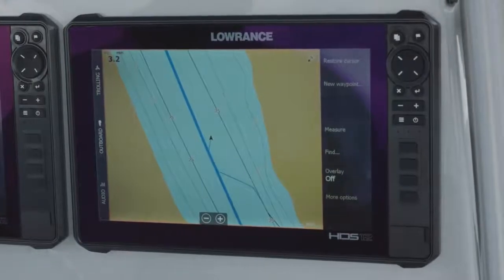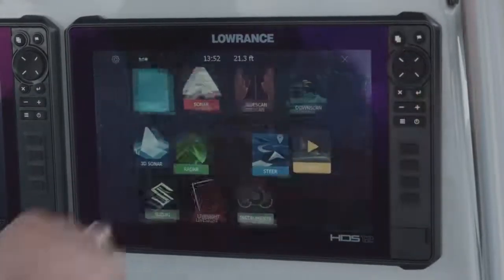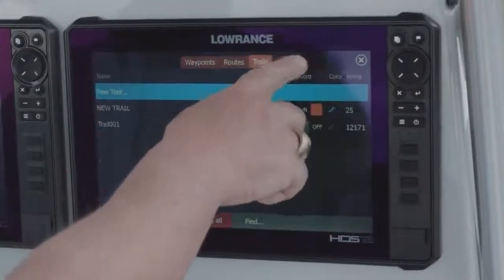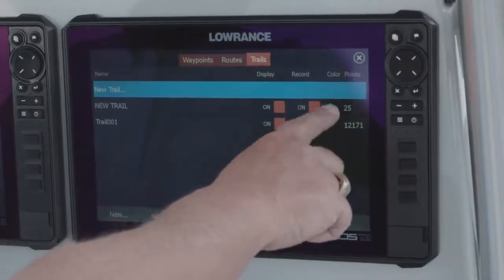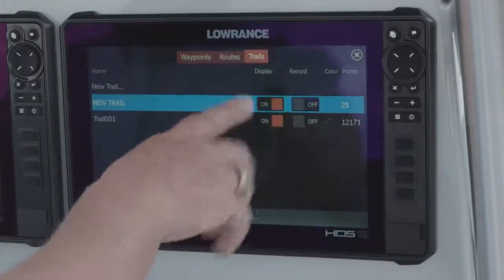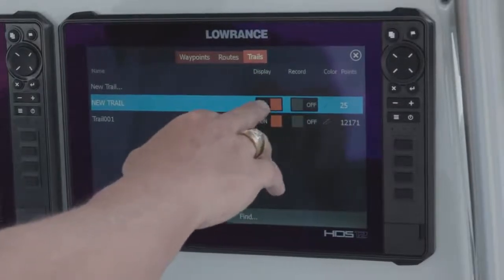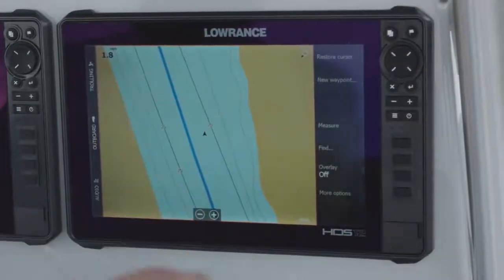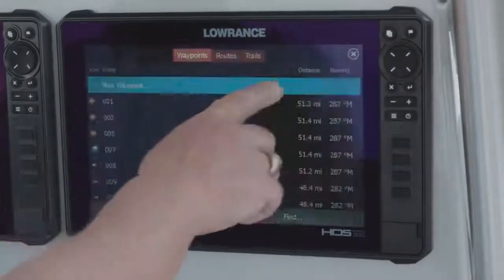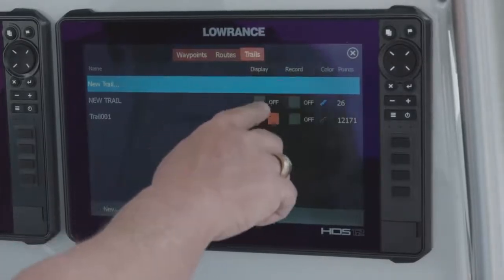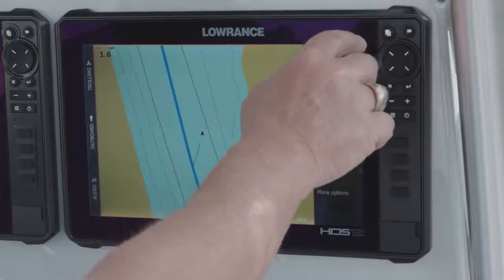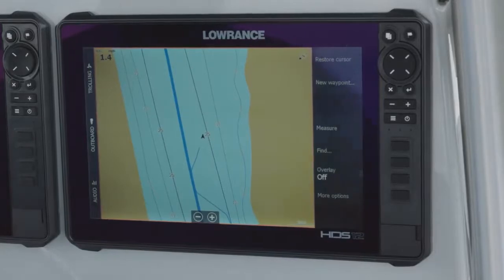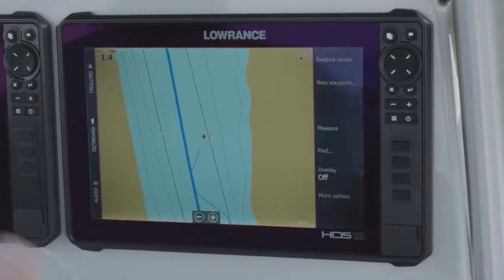So at the end of the day, if we were done with this trail and we weren't going to be using it anymore, we just go in here, press pages, go to waypoints, and then we select our trails again. Now, as you can see, the new trail is turned on. All we have to do is turn that off. Now, we've got display on, so if I turn display off and we go back and look at our chart screen, you can see that trail is no longer showing. But if I go to the trails again and I turn it on, you can see it shows back up. So that's one way to keep your trail from cluttering your screen. If you don't want to see it, all you have to do is turn it off.